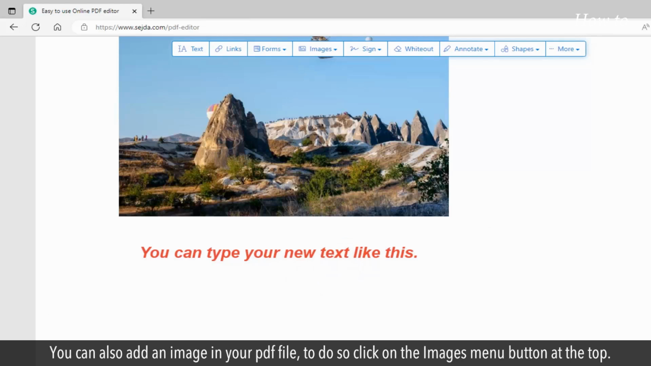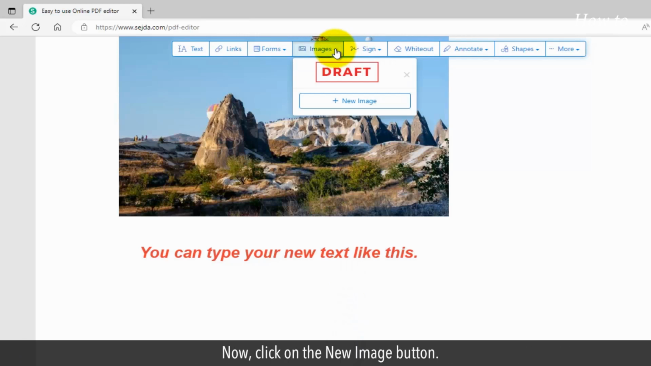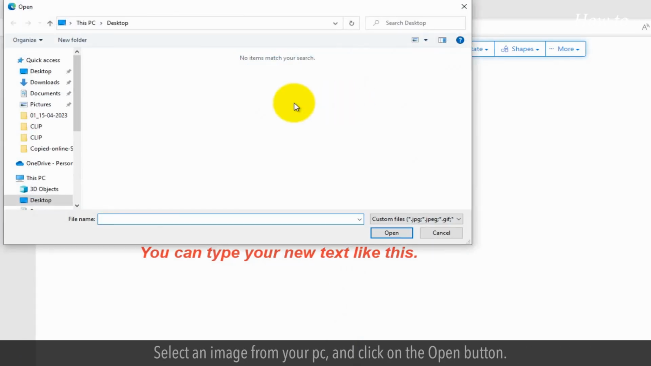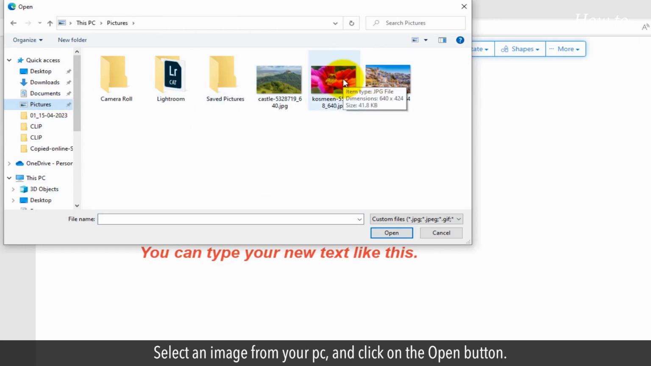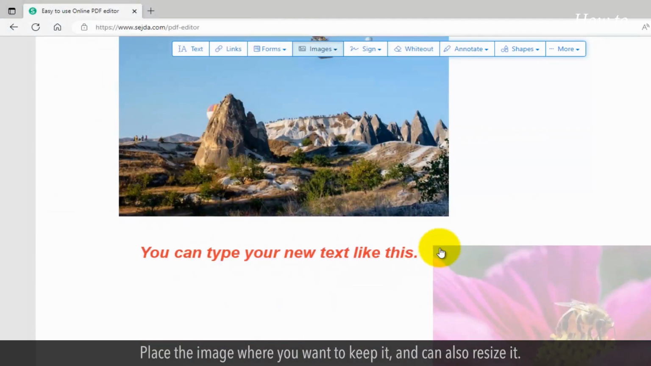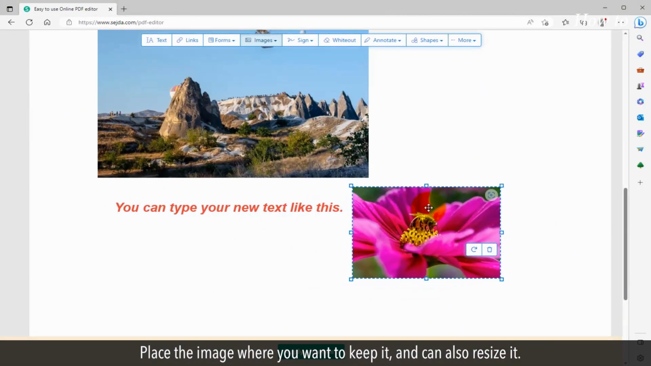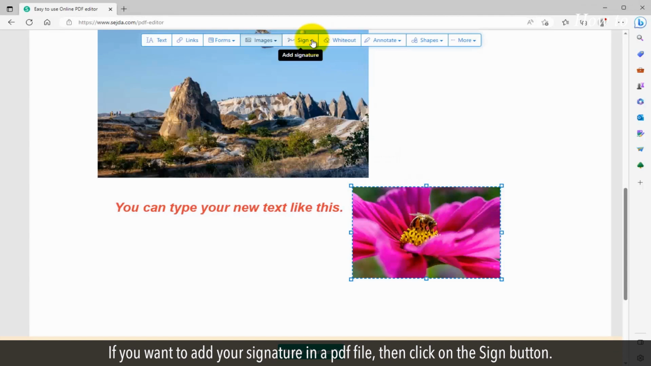You can also add an image in your PDF file. To do so, click on the Images menu button at the top. Now, click on the New Image button. Select an image from your PC and click on the Open button. Place the image where you want to keep it, and you can also resize it. If you want to add your signature in a PDF file, then click on the Sign button.